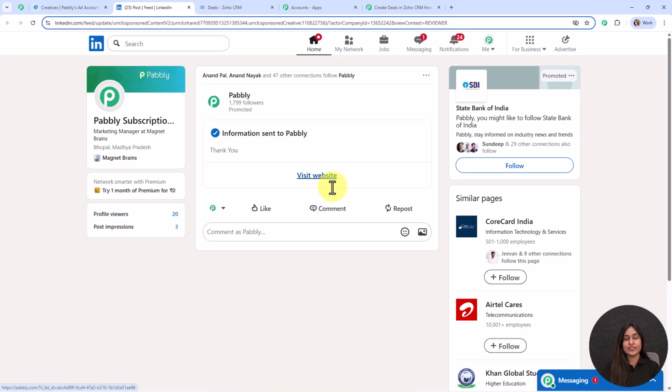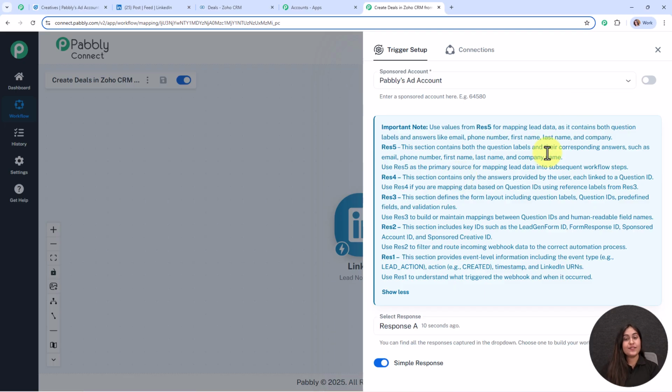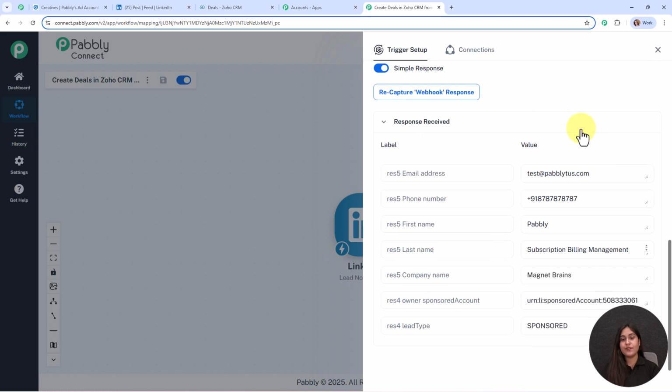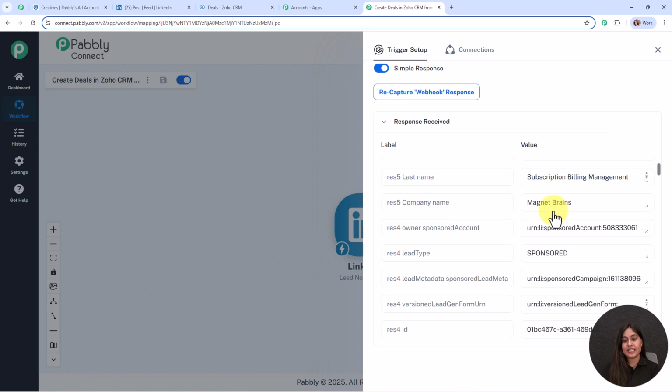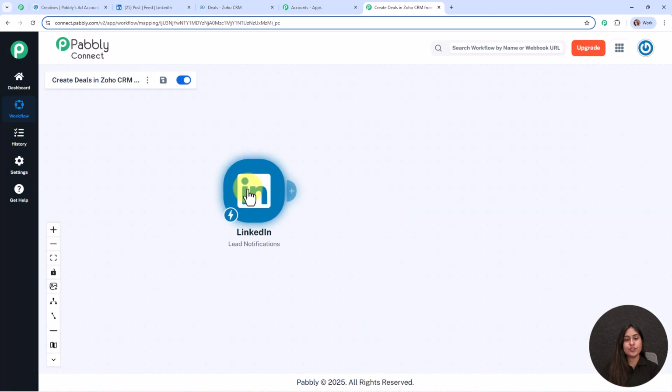So we are going to click on the submit, and it says information sent to Pabbly. So let's go and check our Pabbly's workflow, and here we need to wait for some seconds to receive a response. And here you can see we have successfully received a response where we have received the email address, phone number, first name, last name, company name and some other details. So with this we have successfully set up a trigger over here.